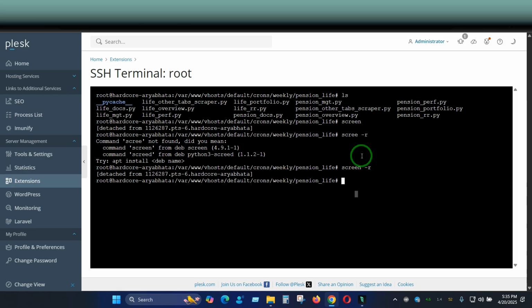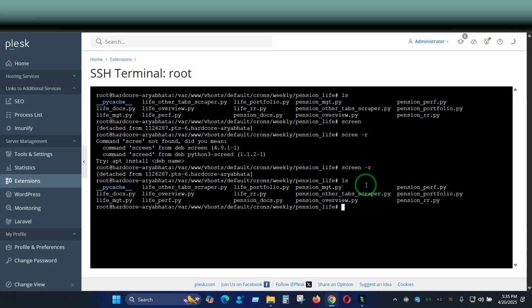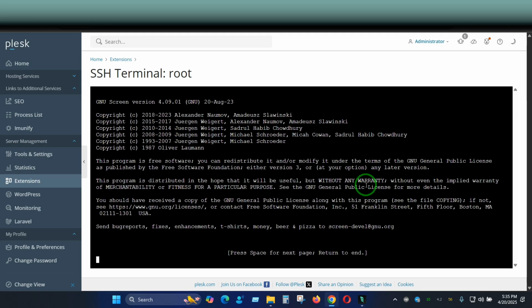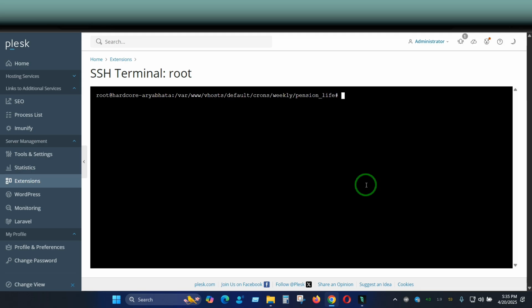And I am already inside of the folder that I want to execute it from. And if I type ls, we will be able to see that we have some Python files that I'm going to run. And let's start a screen session by typing screen, and here we are inside of a screen session. And what you have to do here is you have to type the command that you want to run. So I'm going to run a file named mention portfolio.py, and if I press enter it will start.